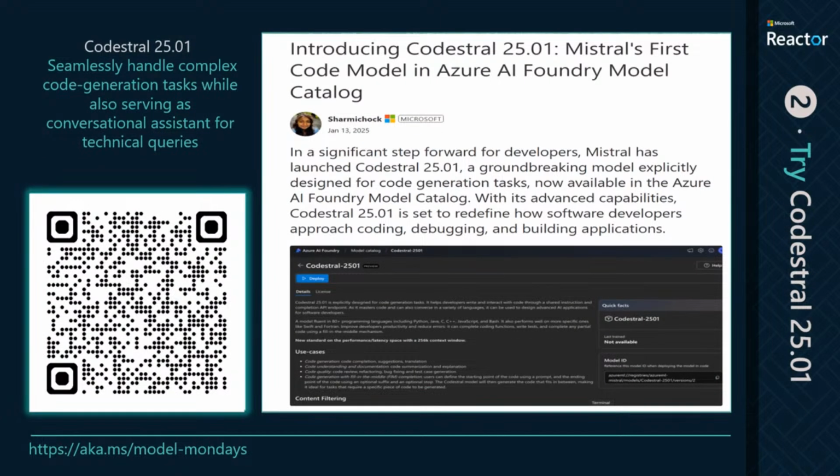The next Mistral model we are going to see is Codestral 25.01. This is the first coding model in the Azure AI model catalog, and Codestral is trained on a diverse data set of 80 plus programming languages, including the most popular ones such as Python, Java, C++, C, JavaScript, and Bash. It also performs well on more specific ones like Swift and Fortran. This broad language base ensures Codestral can assist developers in various coding environments and projects.